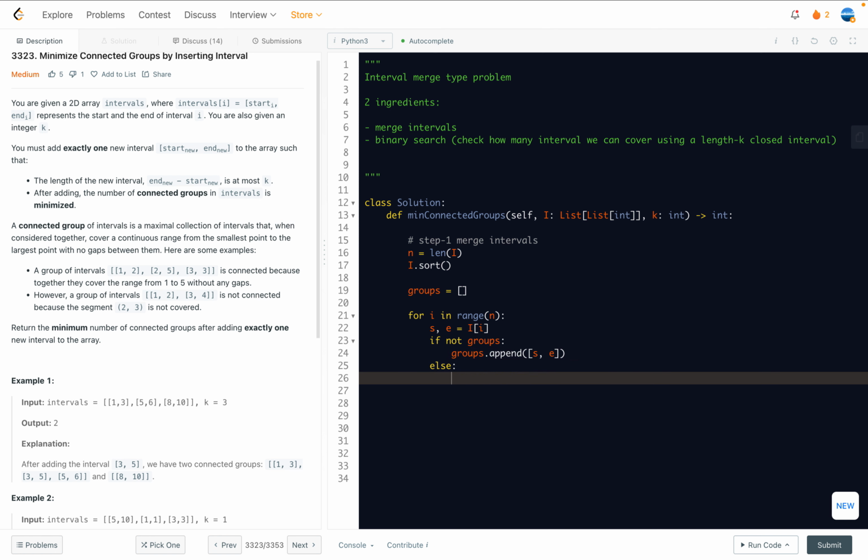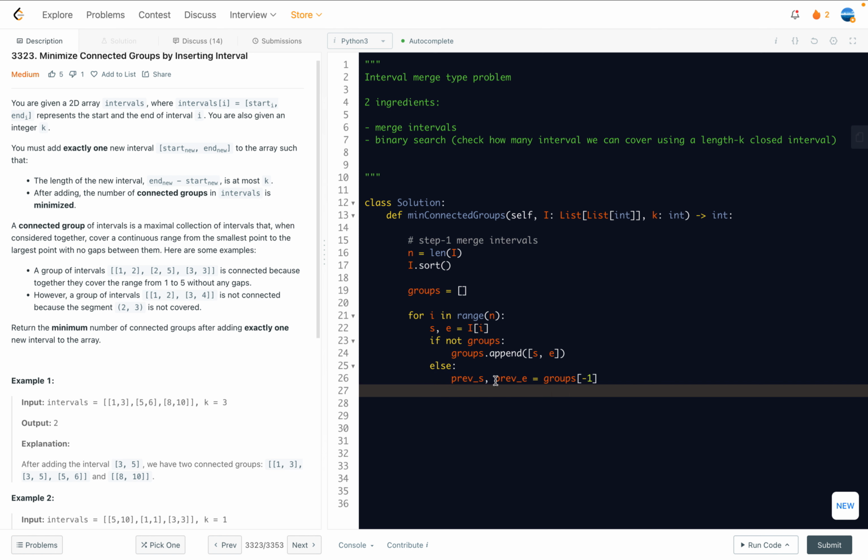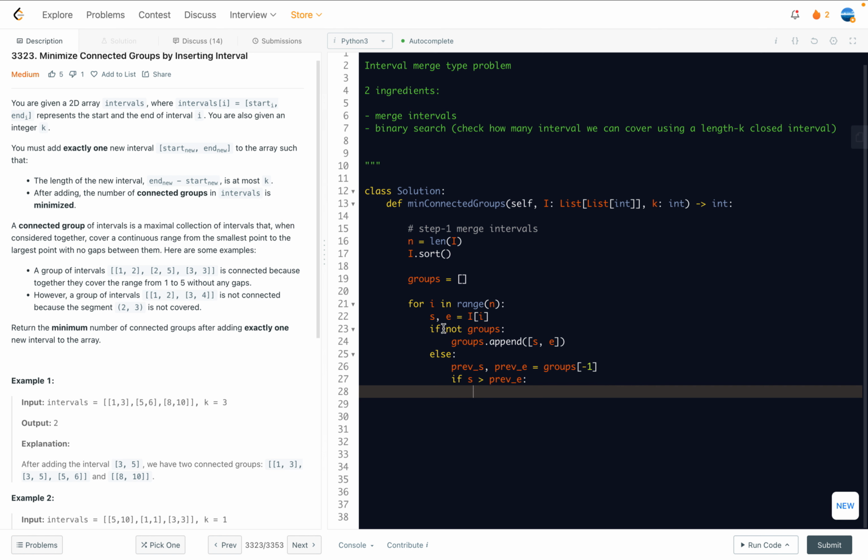Otherwise, the groups is not empty. Then we are going to compare the previous start, previous E. So this will be groups[-1]. You can see we are mainly focusing on this one at the present time. Now, if S is greater than the previous E, in other words, the current interval S, E and the last group have no overlap, then in this case, what we are going to do is groups.append((S, E)).